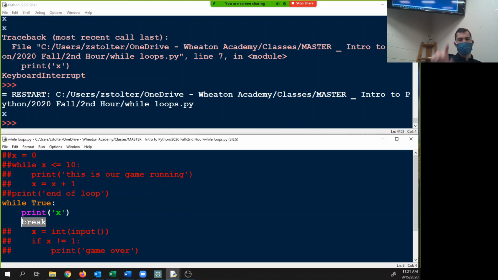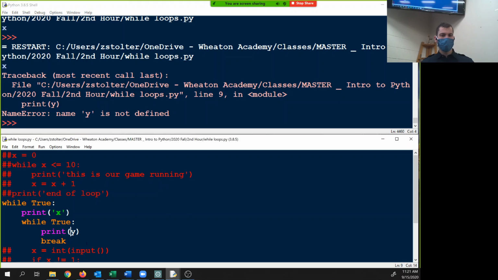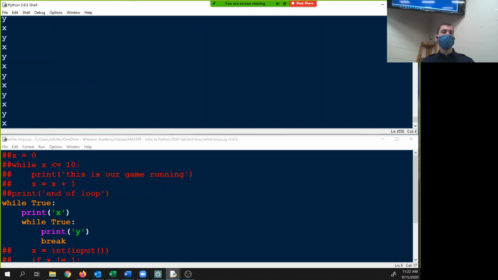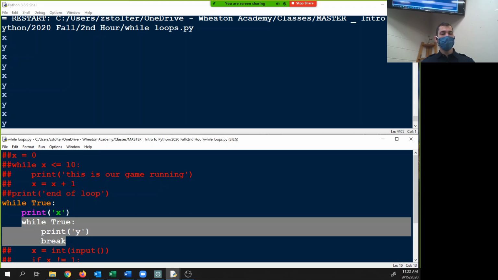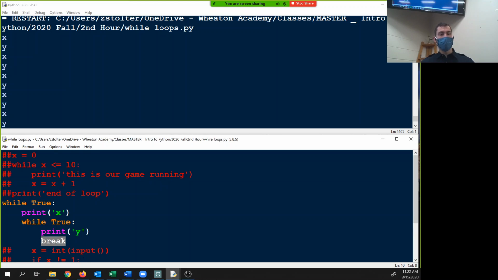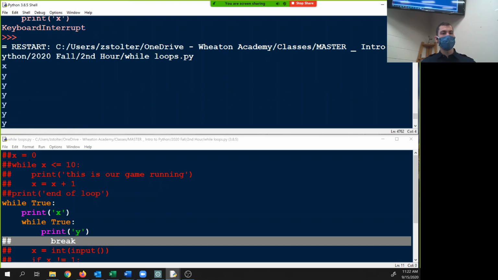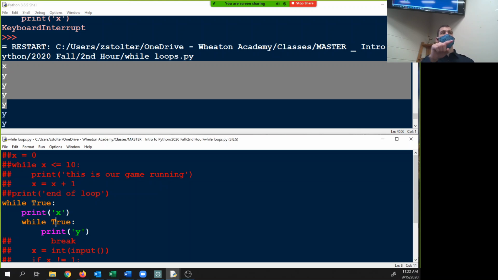However, it only breaks you out of one loop. So what does that mean? Notice it prints X, Y, X, Y. Because while true, it prints X. Then while true, it prints Y. It breaks out of this loop, comes up here, and then starts all over. If we don't have that, we're going to have one X followed by a bunch of Ys. It breaks the loop it's in, not the loops above it. It only breaks once.